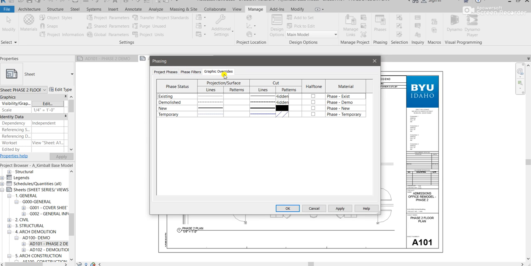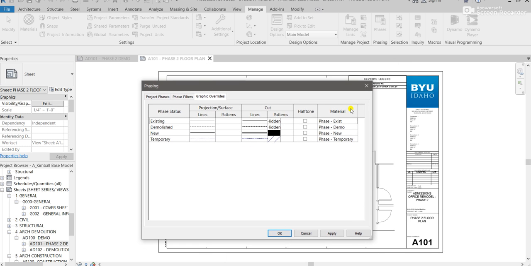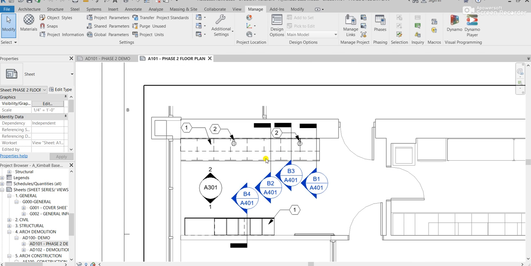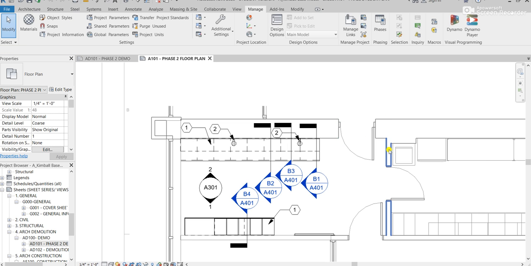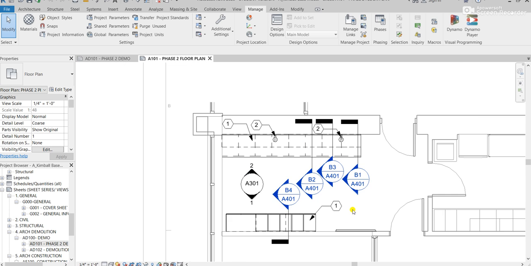And then the next tab is the graphic overrides. About the only thing I sometimes use here is if I want to have a clear definement between what is demolition and what is construction or what is new. That way you don't get confused when you're looking at a project. For example, if you look here, you can see that the existing is more of a grayed out type of project, and then what is new is slightly black.